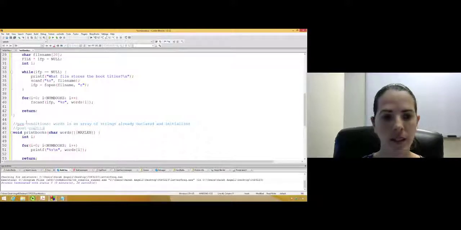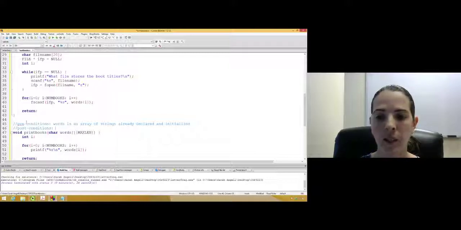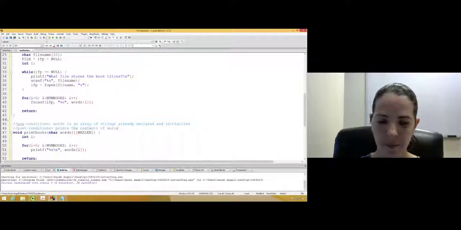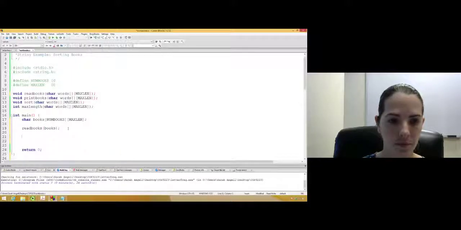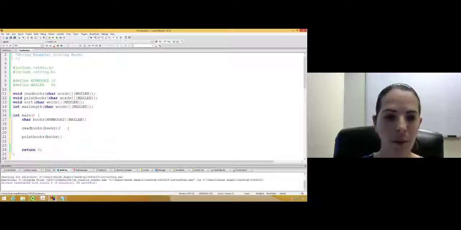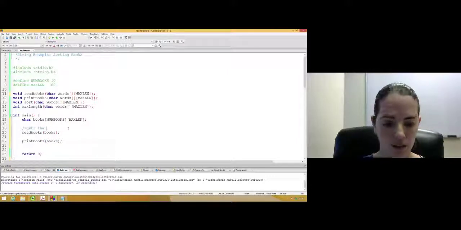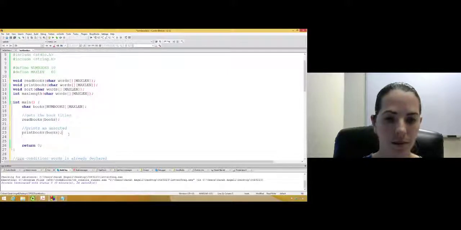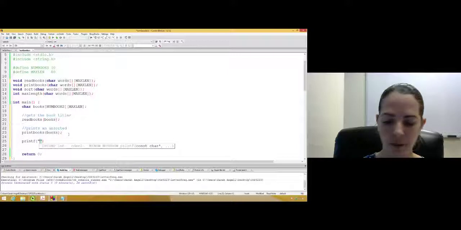So we're specifying that words is valid. It's already been created, it's already been declared, it's already been initialized. So there's stuff to print before we call the print books function. So we'll print the contents of the array. Now we'll call both of these functions. This one gets the book titles. This one prints the unsorted list. And that's where we're going to leave it for right now.